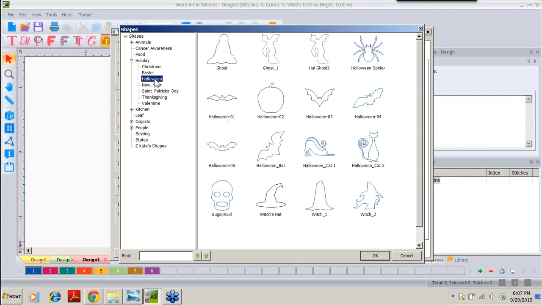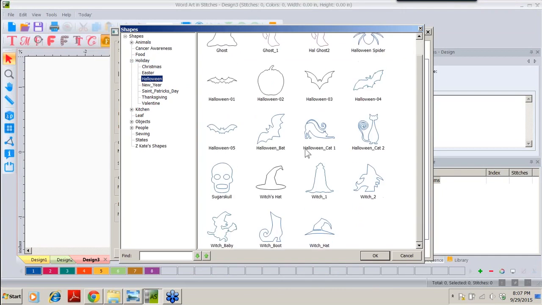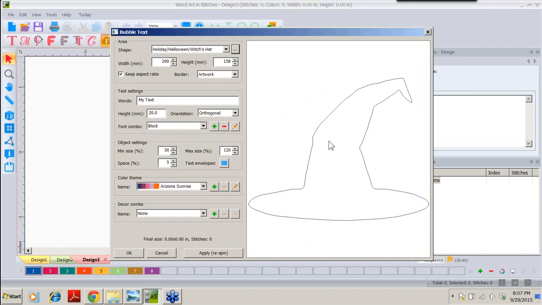We're going to go into Halloween, and of all of these fun shapes that we have, we'll double-click the witch's hat. We start then under width and height. This is the size the hat shape can be, but this is also where you could control that size if you are interested in a particular hoop size. So if we wanted it in, say, our 5x7 hoop, we would use 130 by 180 millimeter and make those changes here.